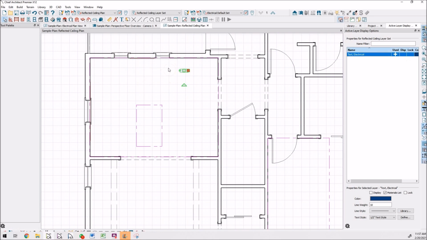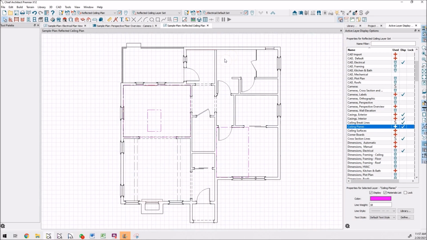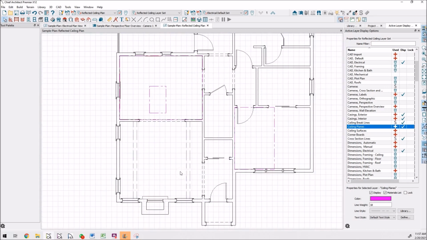Okay, everything that was on the electrical layer, all that extra electrical, is now turned off, and I can just see my ceiling plan. This house has a relatively simple ceiling plan. I've got my beams, I've got my tray, and I've got my cathedral here. So that shows. Now I'm going to add some notations that are going to show up just in this plan.